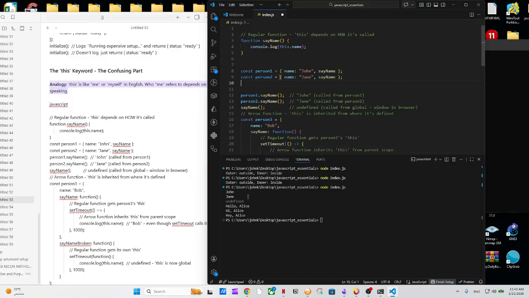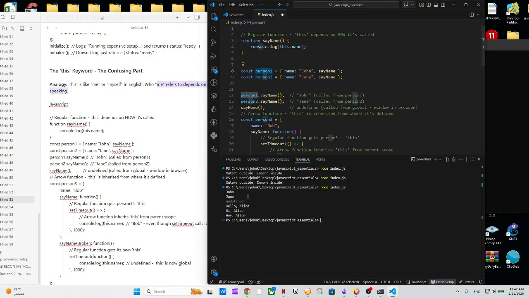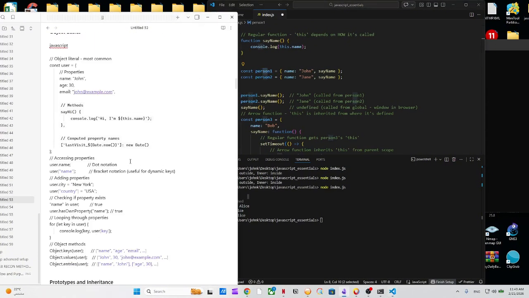When we called person1 dot say name, we got John. Okay, but when we call the same function, but using a different object name, person2, we got Jane. Okay, so that's what it means. Me refers to depends on who's speaking. Okay, that's what this is.